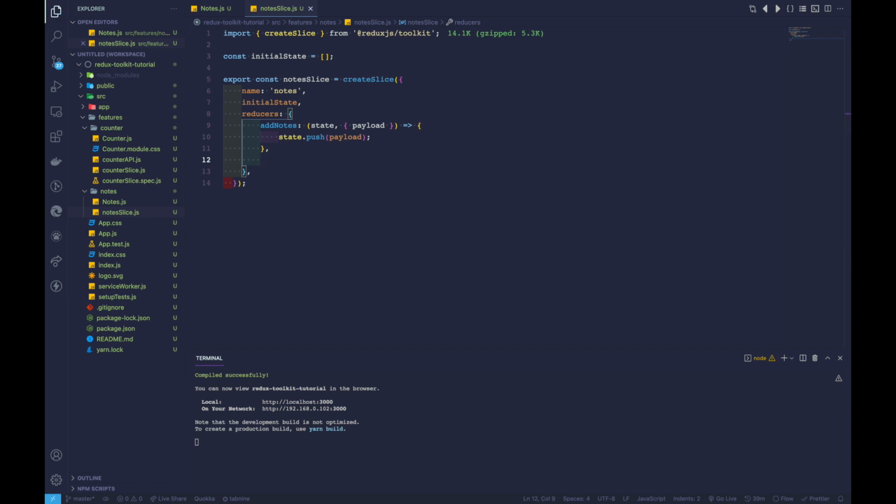All right, so let's go ahead and define our deleteNote as well. DeleteNote will take the same state and action, and we destructure payload inside of that action, and we return state.filter with an ID, and we check whether it's not equal to the payload, and we return that particular object inside of this particular array.